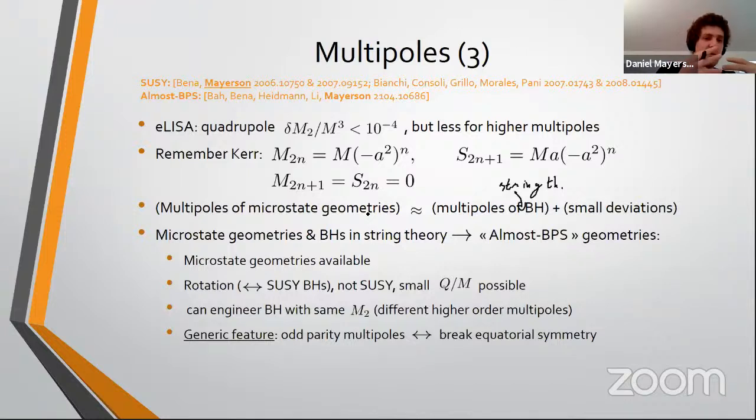You can compare the multipoles of the microstate geometries that we have to the multipoles of its corresponding black hole, right? That's sort of step one. So this is step one. And then you compare the black hole, I shouldn't write it as the deviation, you compare the multipoles of the black hole with the multipoles of Kerr, right? So this is sort of step two.